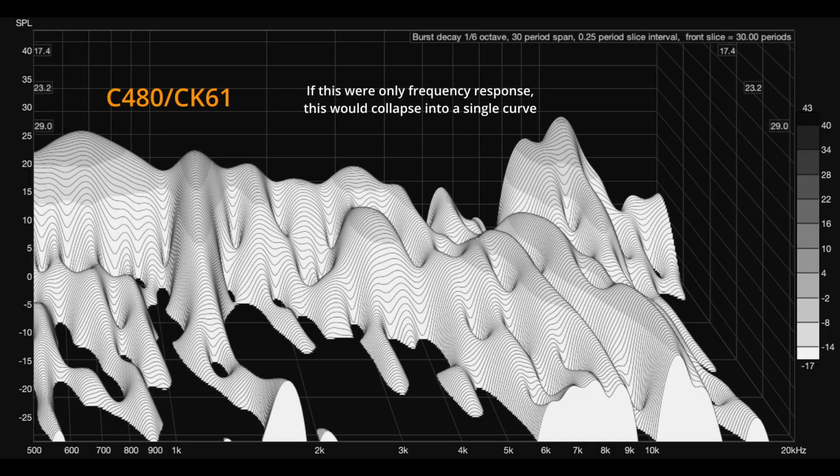Another way to look at the same issue is the waterfall, or precisely burst decay. Here we don't just see where energy is, but how long it stays there. This is not a replacement for frequency response. It's a time-based complement. What's interesting here is not the color or the absolute levels, but the shape.